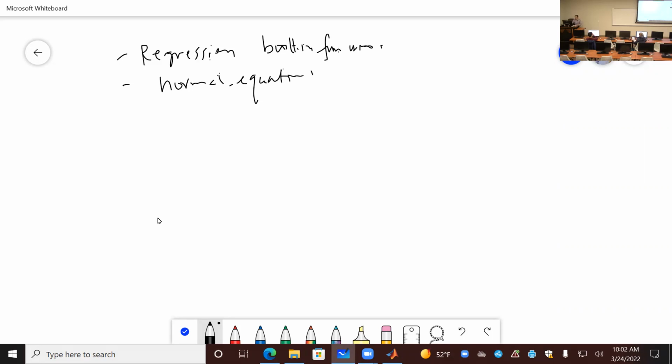Then we will see how we can use explicit code for optimization to solve the problem of regression. So regression by optimization function, okay?